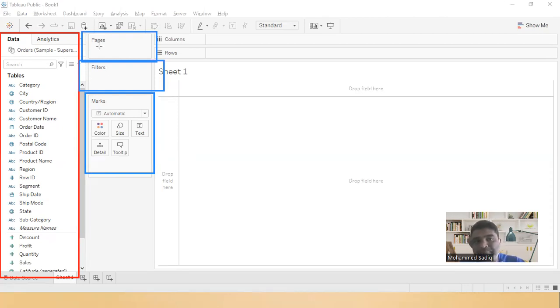Mainly, the pages are used for doing animations on your visuals. Okay, so you want to give a kind of play access. Filters are used to apply filters on your visuals. And the marks has many options where you can change the type of charts. We can also do the coloring for those charts based on the dimensions, based on the measures.